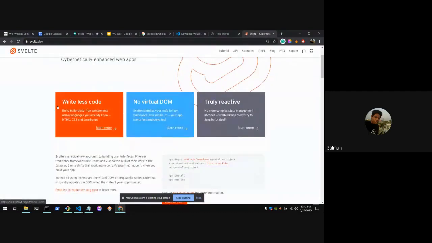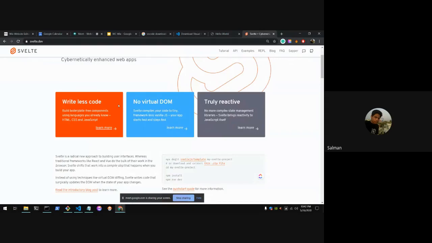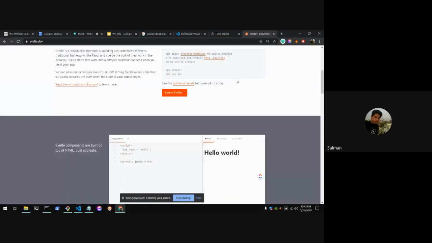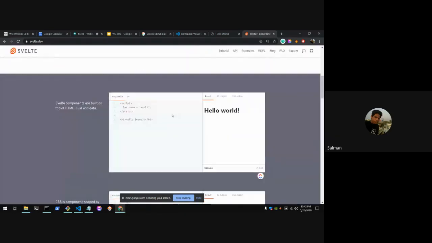They focus on writing less code and no virtual DOMs. React and Vue use virtual DOMs. The problem with virtual DOM is the output bundle is very large when compared to Svelte. So, truly reactive. That's what I'm going to show here. React, Vue, and Svelte use the terms state and reactivity.